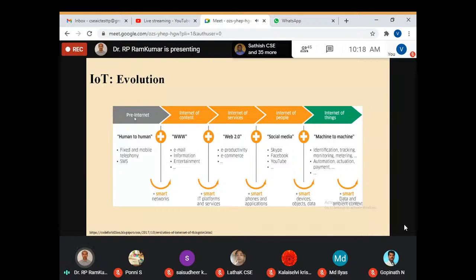Pre-internet, that is before internet usage, we were communicating human to human alone: fixed and mobile telephony, SMS, right? Now, if we add a smart network, that is, we add smartness to the network, then it becomes the Internet of Content. The Internet of Content becomes WWW, where email, information, and entertainment were added.